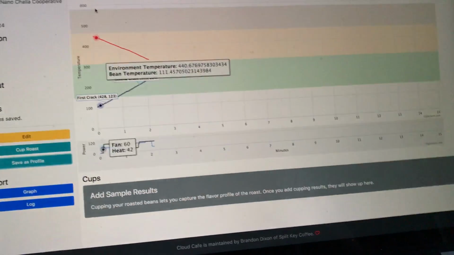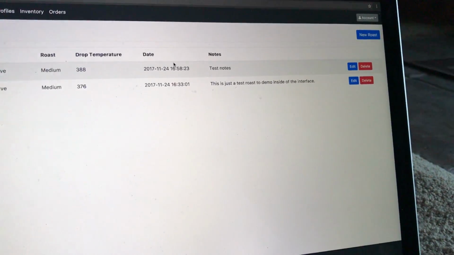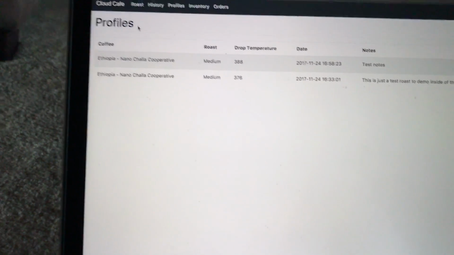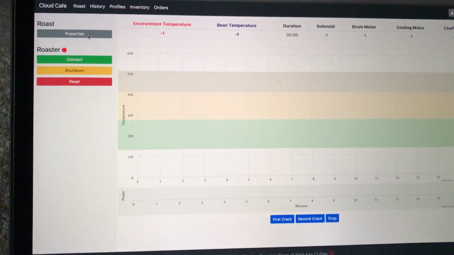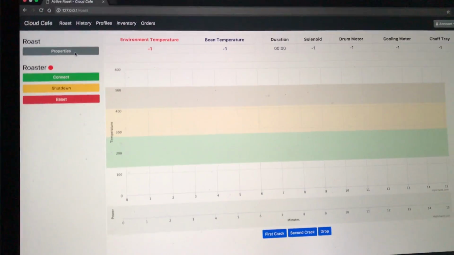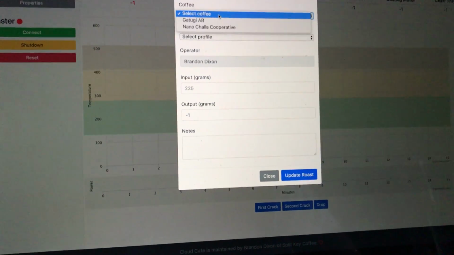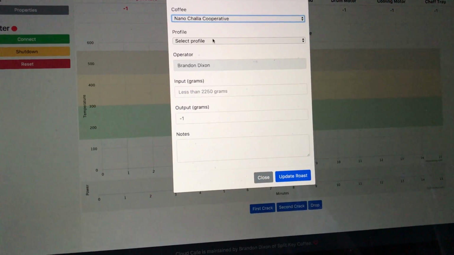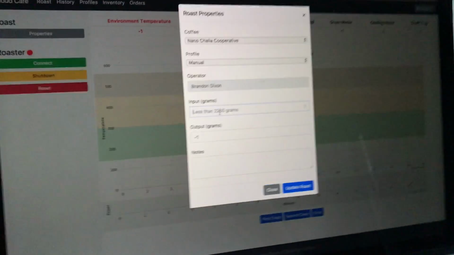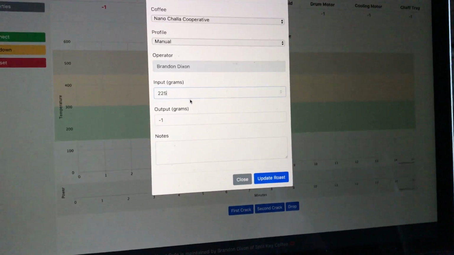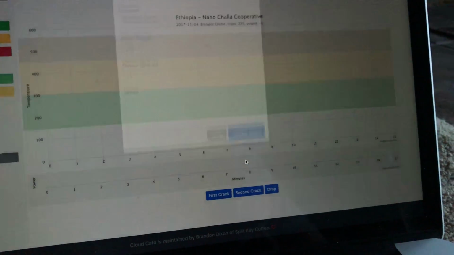I can then save that, head over to profiles, and we can see the different profiles that are here. We can edit and delete those. And if we actually go to roast, we can start to apply those if we wanted to. So when I go to roast, we're not connected to the simulated roaster right now, but what I can do is select the coffee that I want. This is directly from inventory. I'm going to select a manual profile. We're going to put the input weight of 225 grams. And this is actually using the information from our inventory. I'm going to update the roast.